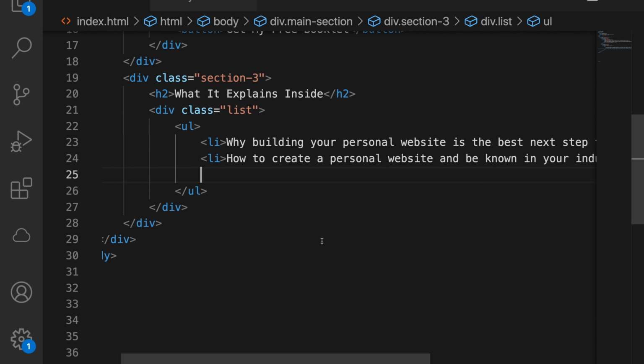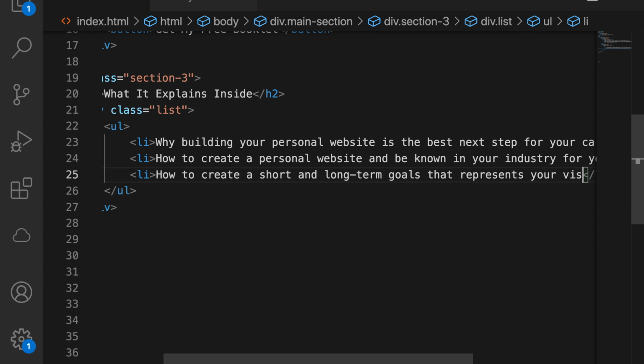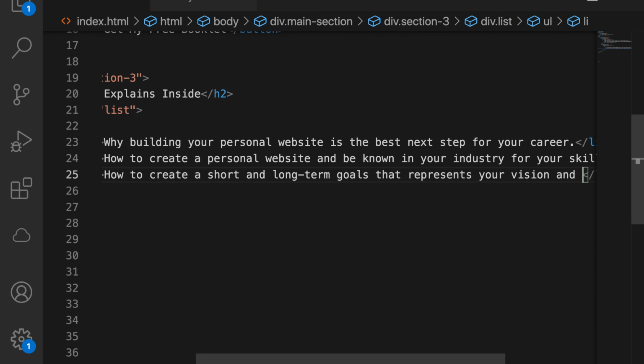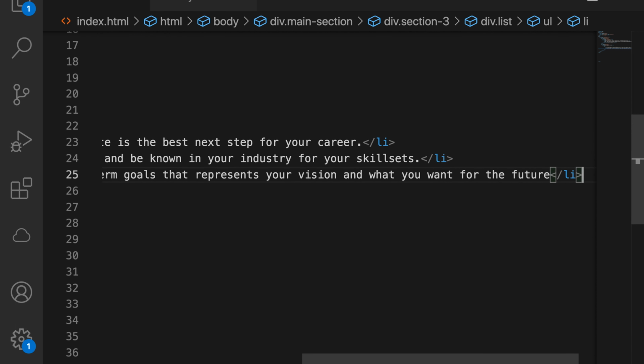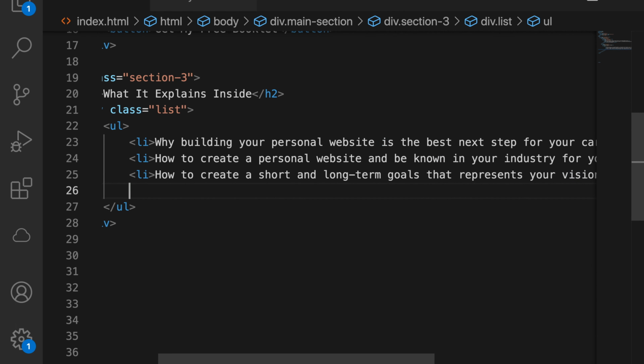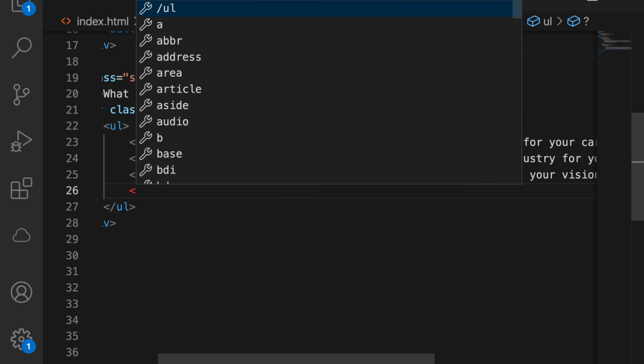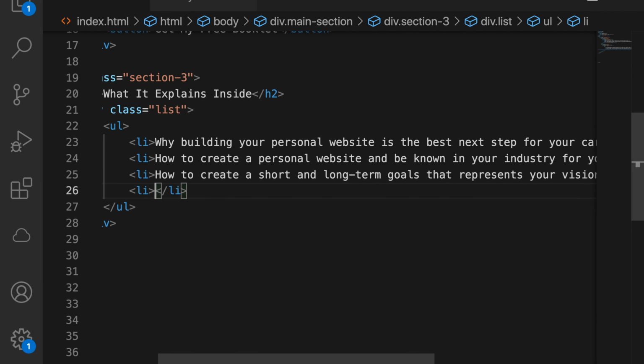The third, we have I think 5 in total, so the third is going to say how to create short and long-term goals that represent your vision and what you want for the future. My bad, that A is a typo. That is my bad. I just noticed it now.